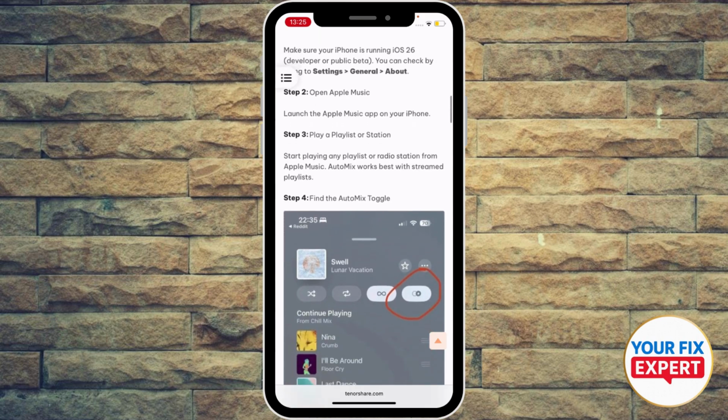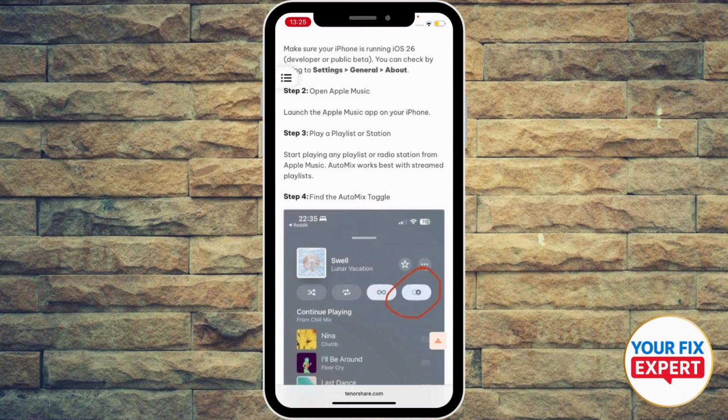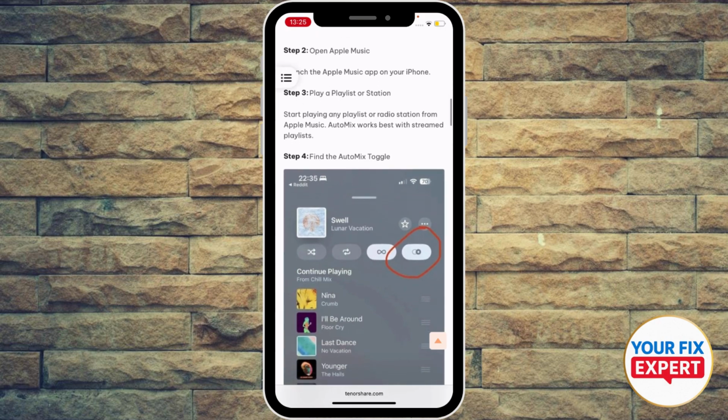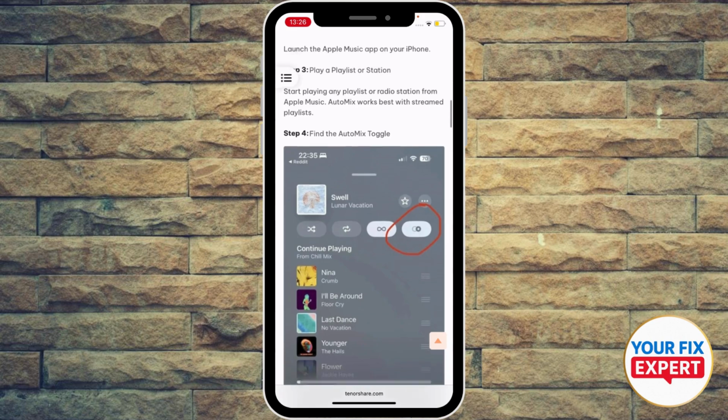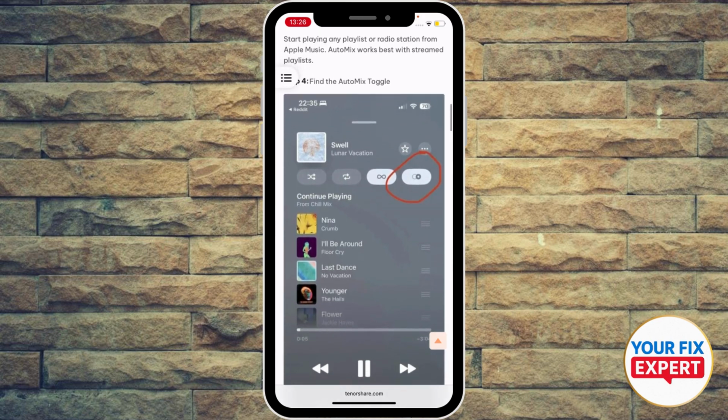Just go ahead and open up the Apple Music. Launch the Apple Music app on your phone, and then play a playlist or station. Okay, and find the AutoMix toggle right here.